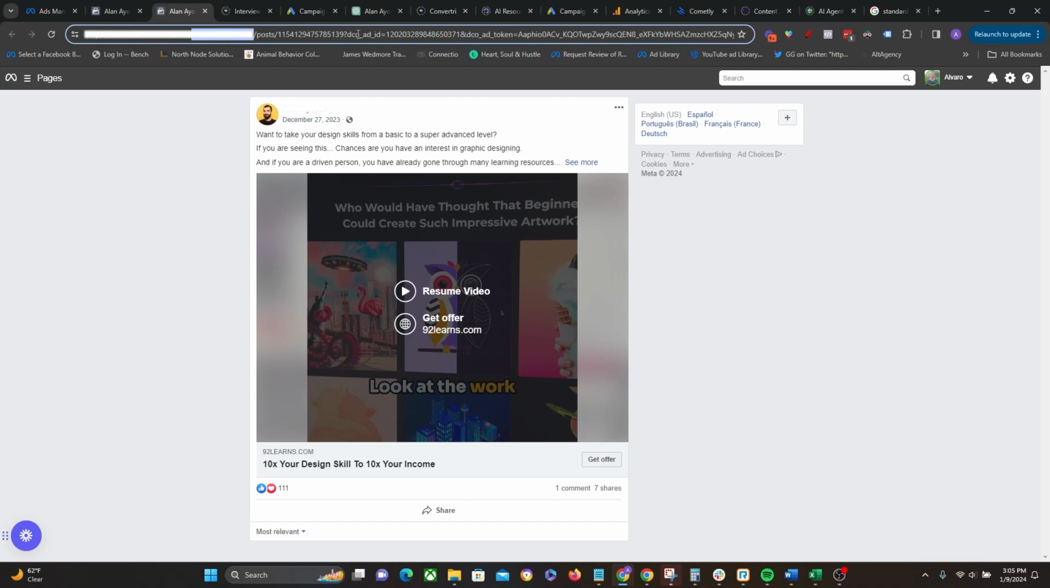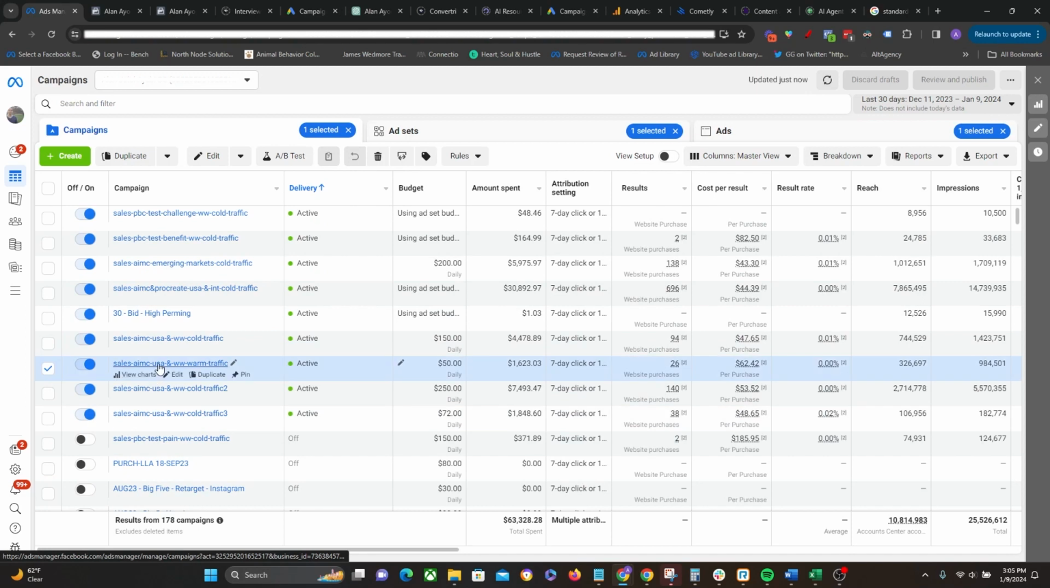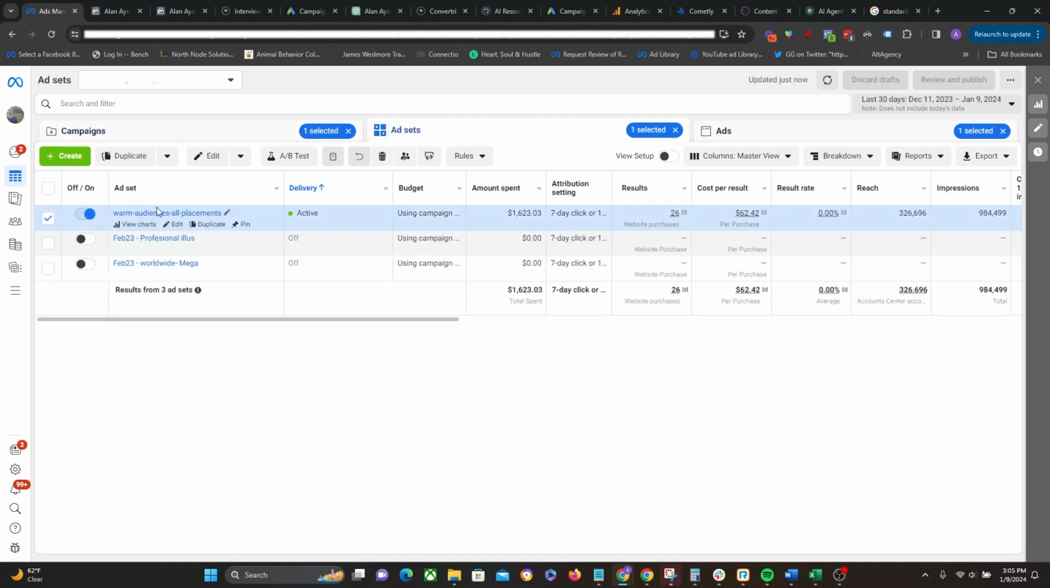Now for this one over here, you want to only grab the number that comes immediately after post/. You don't want to grab this number, you don't want to grab this one or the token that comes later. You want to grab this one right here. So since this is the ad in question, I'm going to go ahead and grab that, and I'm going to go back to the original campaign that I want to post this into, which is this one right here.